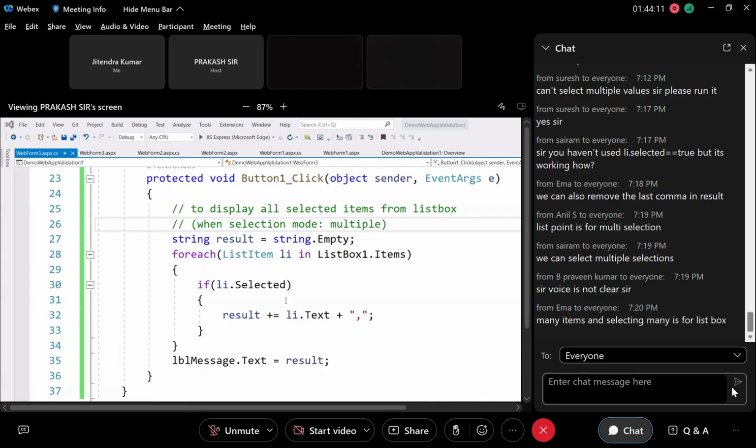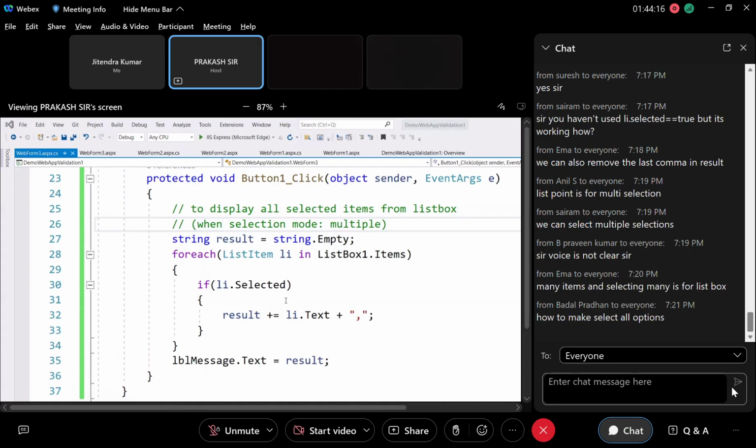List box 1 and list box 2. In list box 1, I'm showing available options. You can choose whatever you want, like you're ordering a pizza.